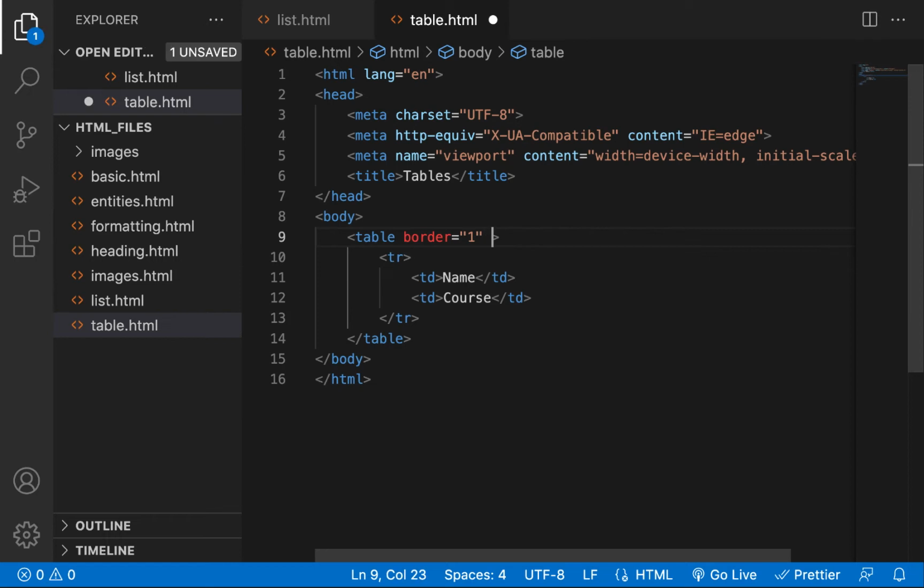Now another attribute that we can add is the width attribute. The width attribute will enable us to increase the width of that particular table. In this case, let's just say 100%, right? That means it's going to be stretched across the entire width, right? So this is 100% and it looks cool.